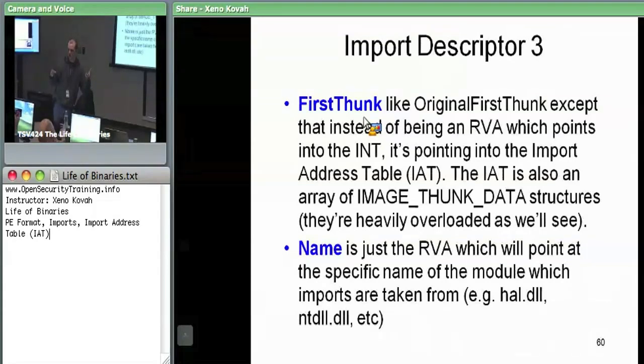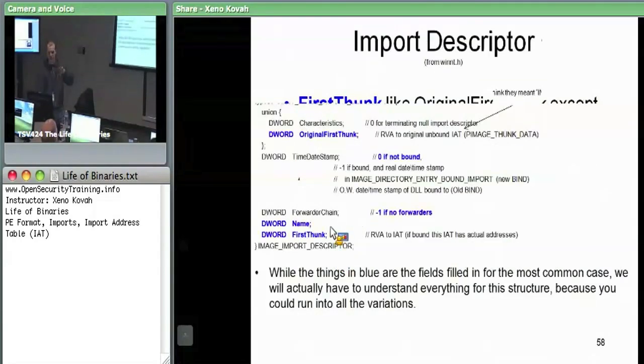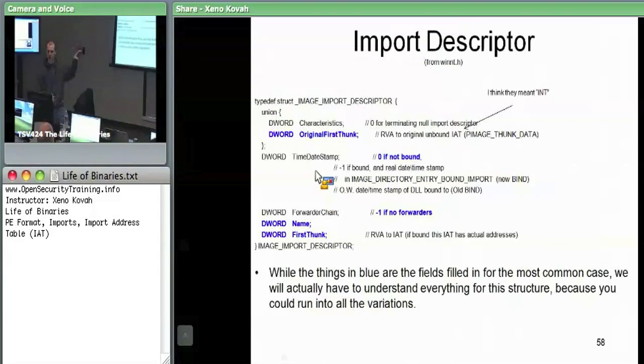So these are the actual locations in memory where you need to start executing if you want to do printf or whatever else. And then name is an RVA which points at a string for the module that you're actually importing from right now. So if you're importing from libc, this particular descriptor, so this is a descriptor where there's one of these descriptors per module that you're importing from.